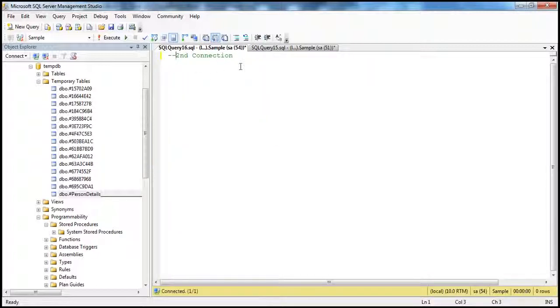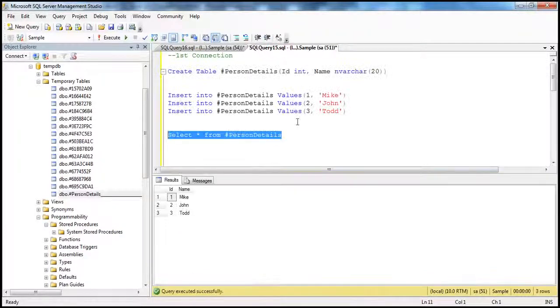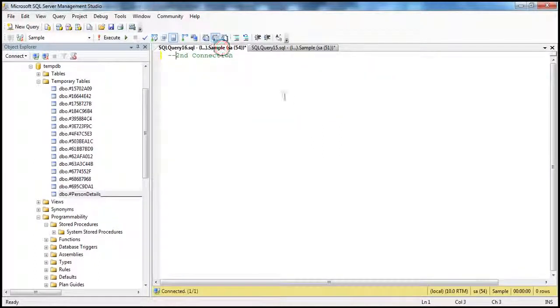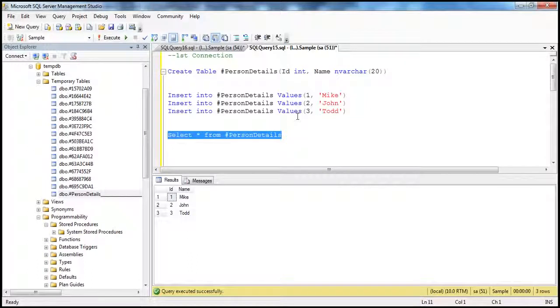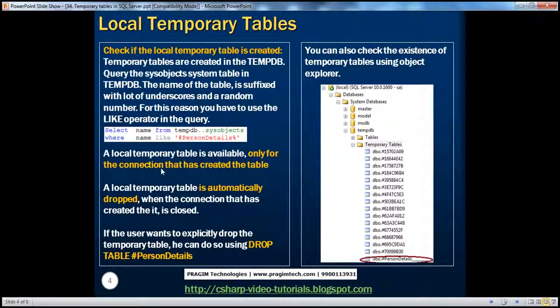But second connection, when I try to copy this query and try to execute that in the second connection window, I will not be able to do that. Look at this. I get an error stating invalid object name hash person details. So the second connection is not able to find that hash person details. Why? Because local temporary tables are only available for the connection that has created that local temporary table, which is very important. And a local temporary table is automatically dropped when the connection that has created it is closed.